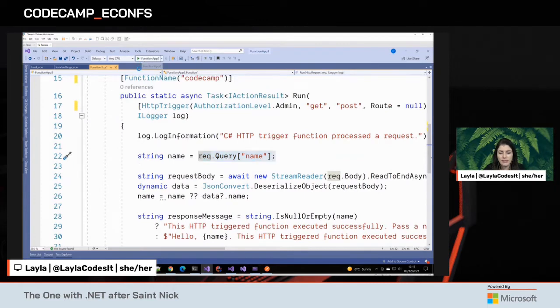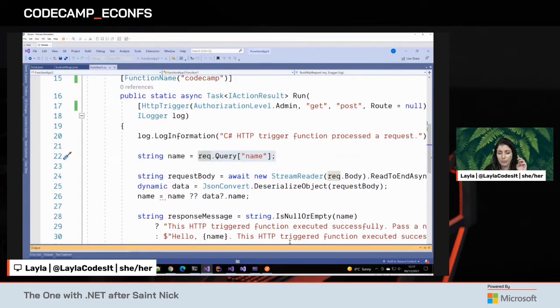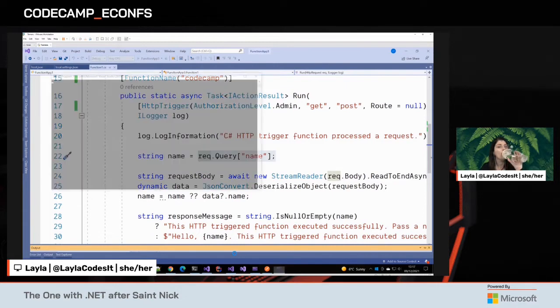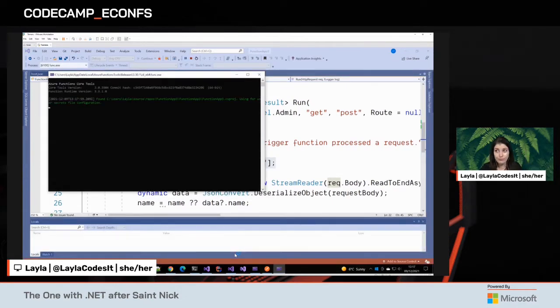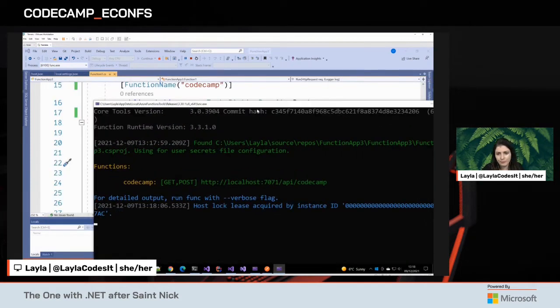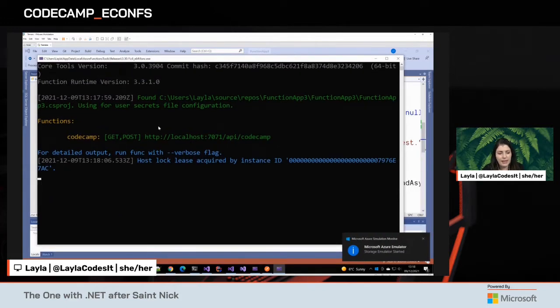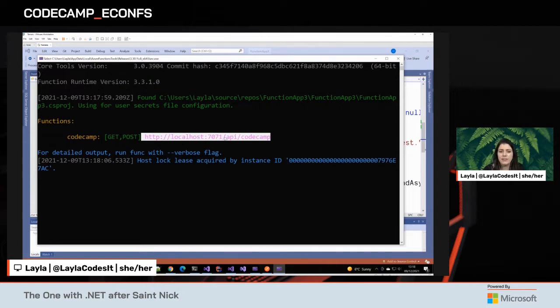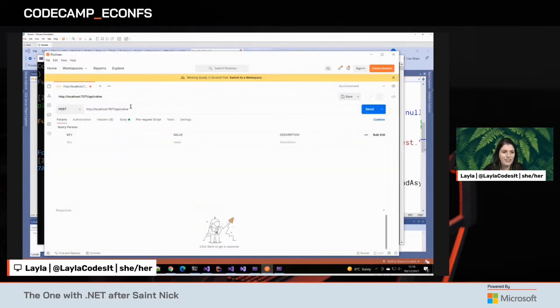So if I just run this, we should see the emulator pop up. Give it a moment. You can see it's starting the Azure Storage emulator. And then we get into our command line here, and you can see here is our function. We've got that localhost:7071/api/Codecamp. And we're going to test this out with Postman. I've probably already got one there. I do.